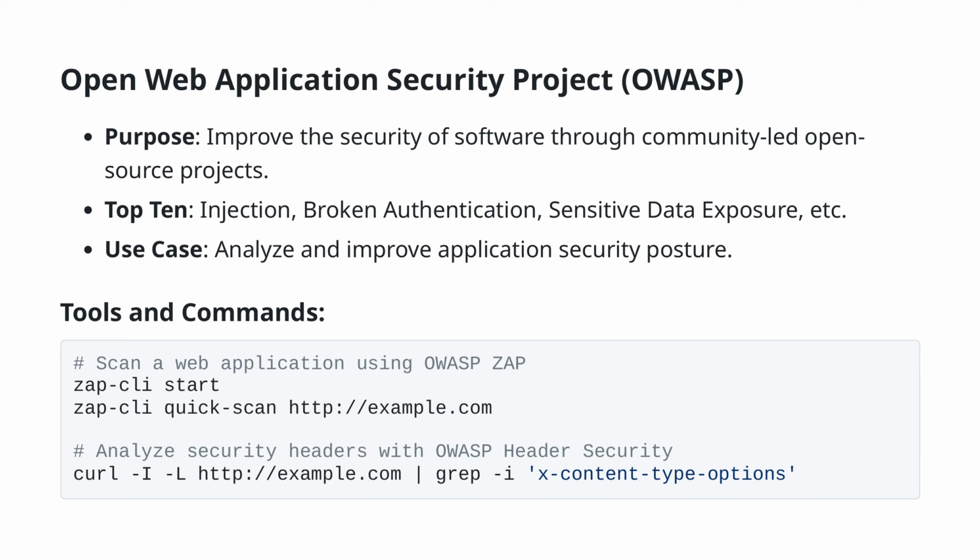OWASP's projects provide valuable tools and guidelines that developers and security professionals can utilize to analyze and improve the security posture of their applications. For instance, OWASP ZAP, a popular tool, can be used to scan web applications for vulnerabilities. Using the command zapcli start initiates the tool, and zapcli quick-scan http://example.com performs a swift security scan of the specified web application.